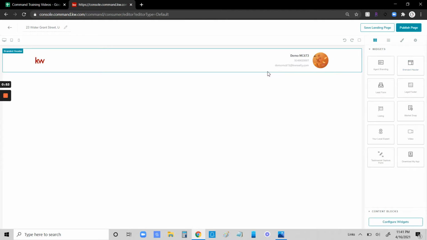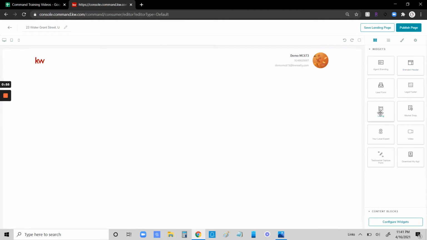and drop it. Next thing we're going to do, we're going to grab the listing, hold it, drag it to the left. There's that green line. That just means that the listing is going to go below the branded header. If I wanted it to go above, I would move it up and you'd see the green line goes above it. That just means that the listing will be above the branded header. But we want it down here, so I'm going to leave it here and drop it.